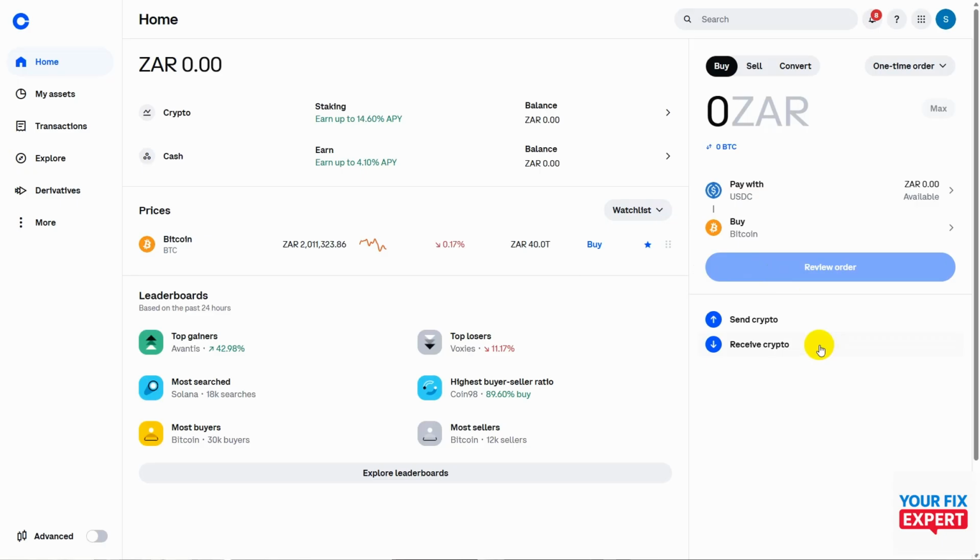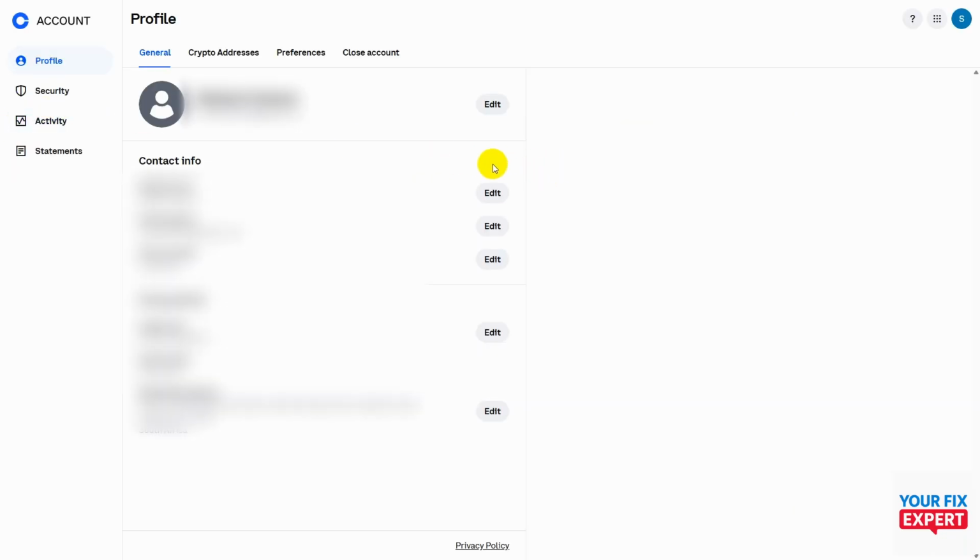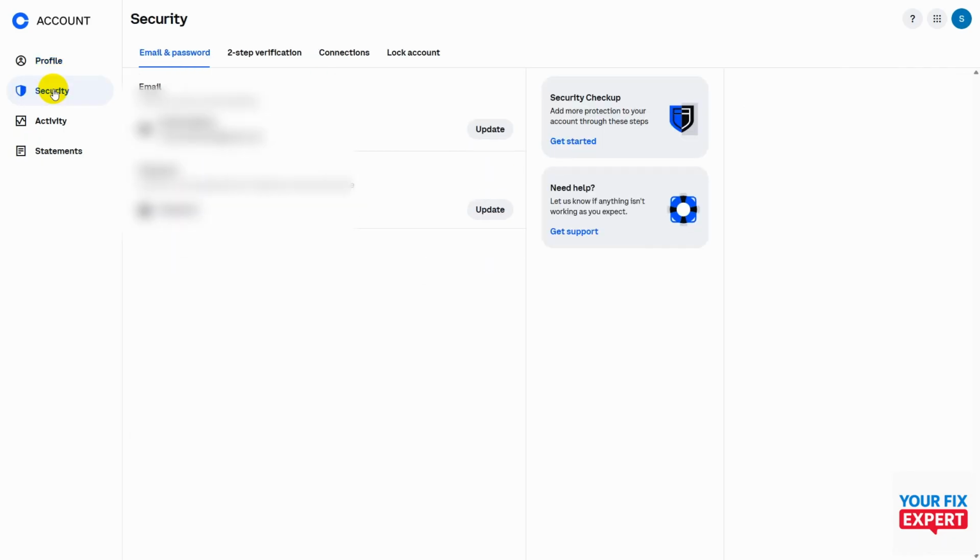Now, if you do decide to opt for something like a YubiKey, what you want to do to connect it is in Coinbase, while signed in, you want to go to the top right to your profile icon. You then want to click on Manage Account. Then you want to click on the Security tab on your left. Then you want to click on Two-Step Verification. And while we're here, might as well just get into that.